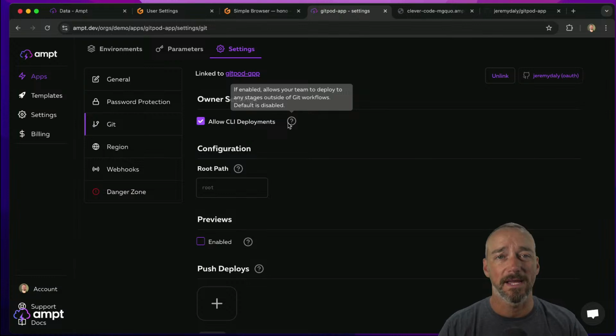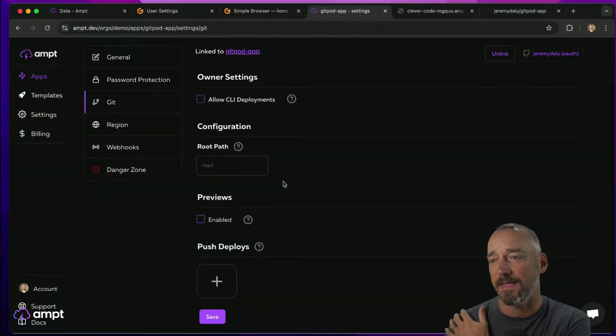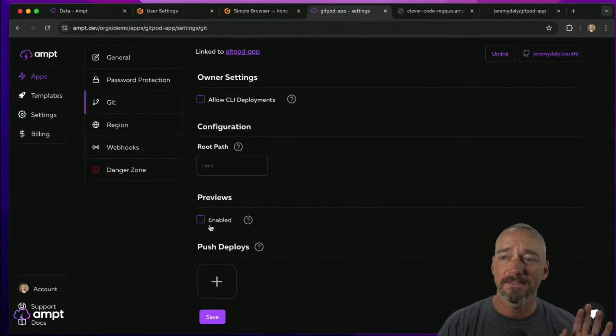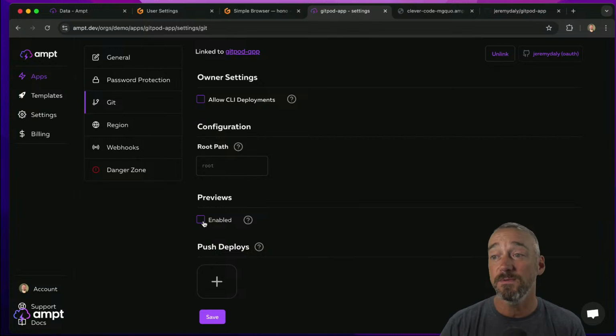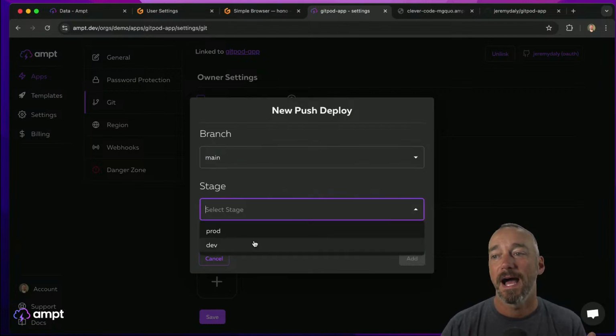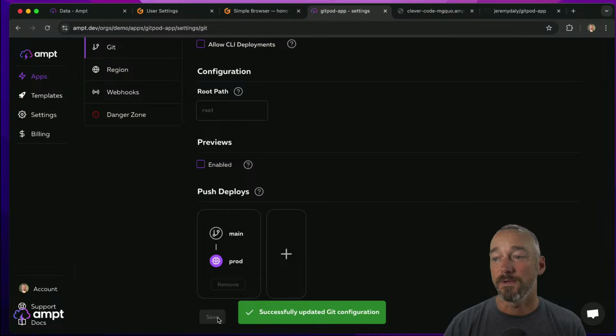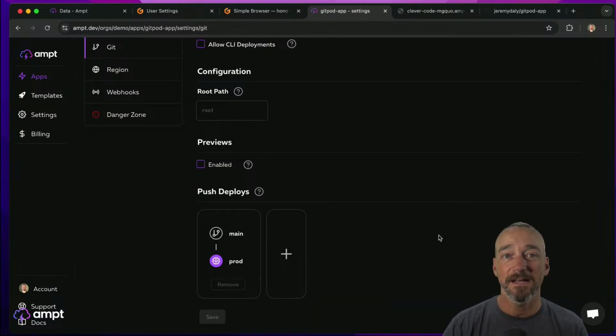So this is one of the things where I can now say, I only want it to deploy to production if it is through CI/CD. So I'm going to uncheck that. Don't need to worry about the root paths. We can add previews. So if we want, anytime we check in a PR, it'll automatically be generated. I'm not going to do that right now. Instead, I'm going to say, anytime something's pushed to main, I want to push this to my prod deployment. So I'm going to click save, and we've successfully updated our Git stuff, so we should be good to go.